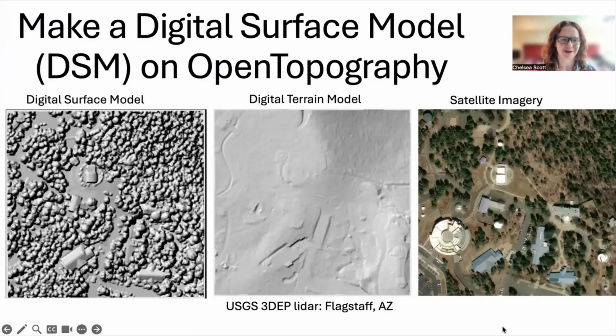My name is Chelsea Scott, and in this video, I'm going to be discussing what a digital surface model is and how you can make one on OpenTopography. To get us started, let's look at the three images that you can see on the slide.